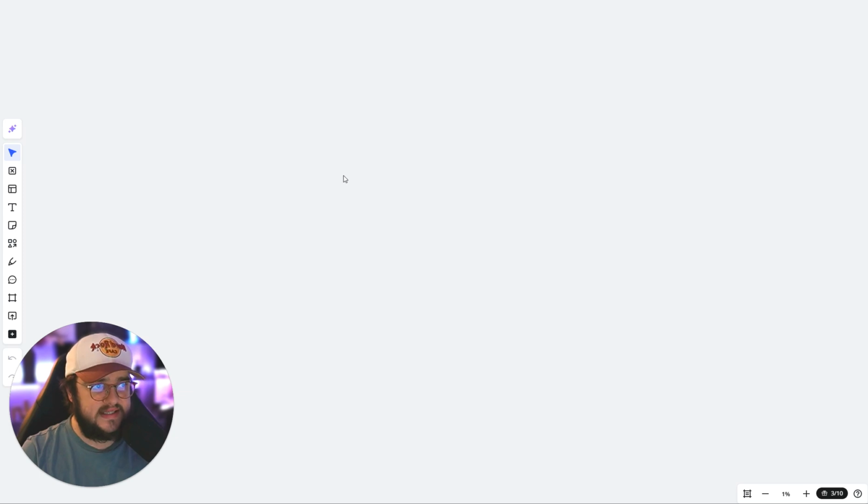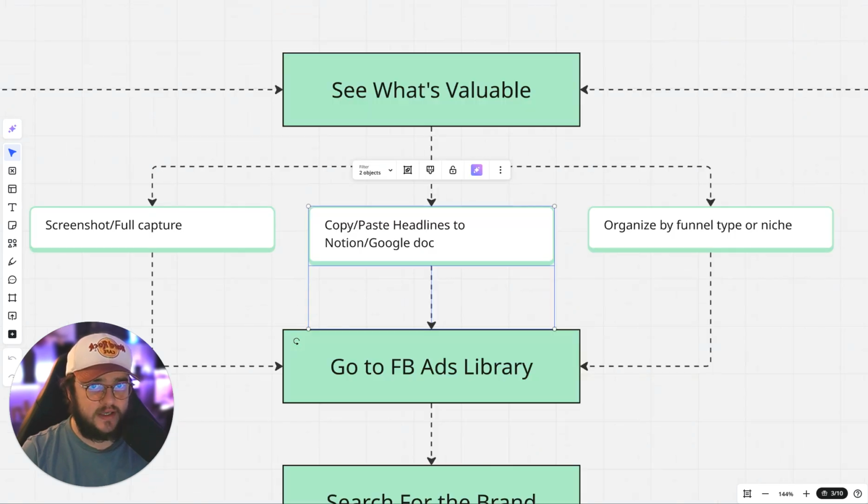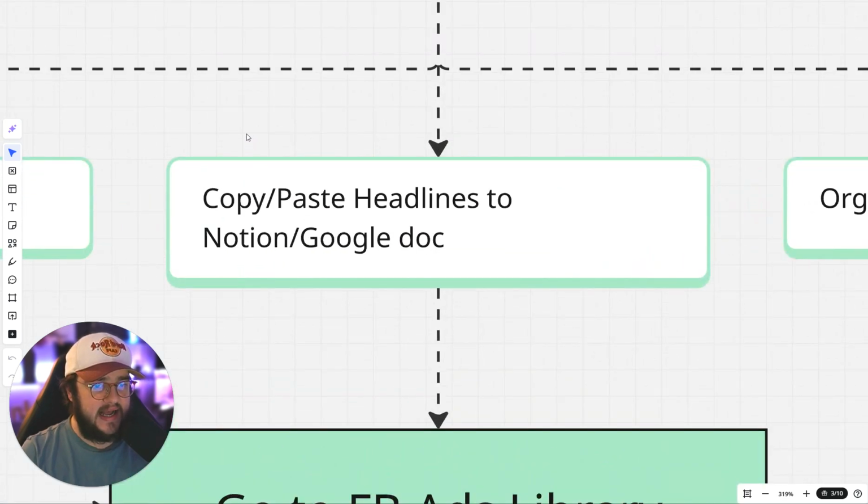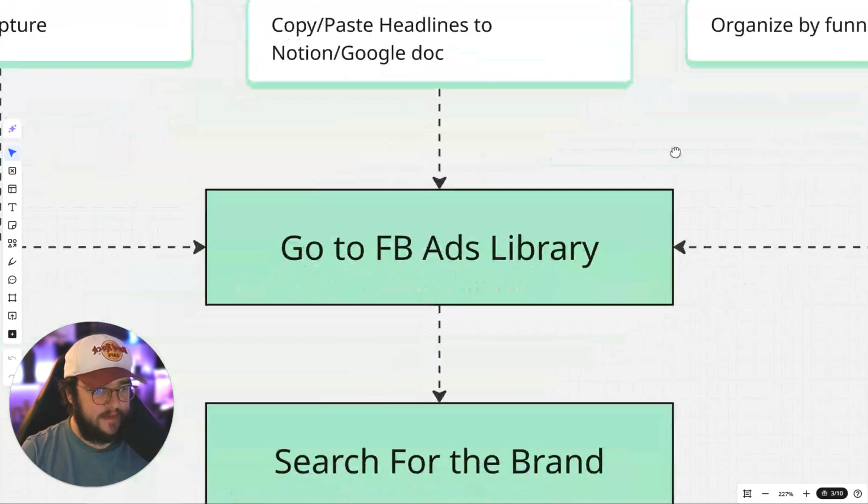So here you have a lot of inspiration, and you can try to analyze and see what is actually working in your specific niche. Now let's go back to this. I'm going to make the copy paste headlines available, but it's going to be coming later. And you want to organize by funnel type.